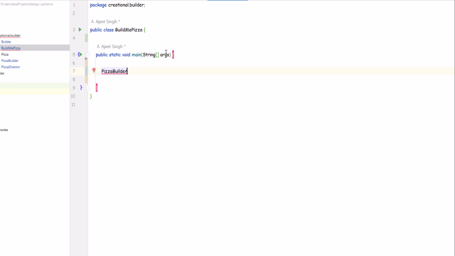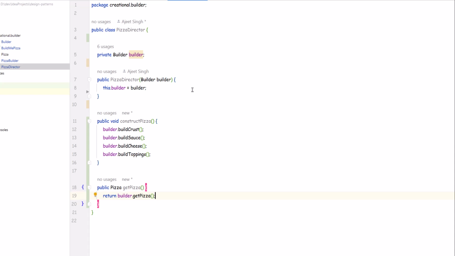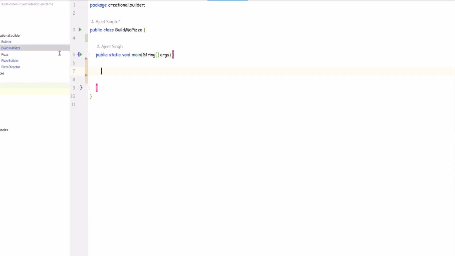And I will create pizza builder. Now, why do I need pizza builder? I just need to invoke pizza director because the director contains the construct pizza method which I need to pass. But the pizza director also needs a builder. When we create an instance of pizza director, we need to pass the builder. That is why we need to create a builder also for us.